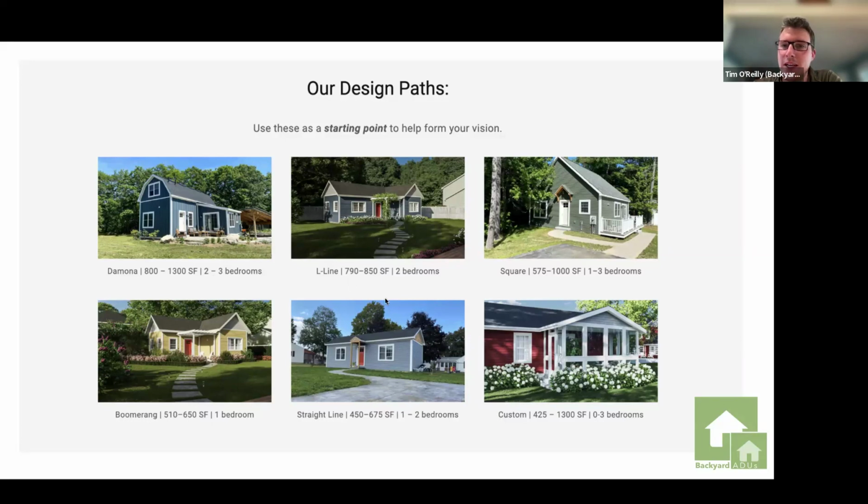So the L line is very common within that footprint. It's a really comfortable 2-bedroom design. We'll look tonight at a standard L line, but also other ways you could customize it to fit your needs. The square is also very popular. That one's a little bit more flexible. We can get it smaller. You see there, 575 square feet. That's a really great 1-bedroom. Or you can take that and make it bigger.